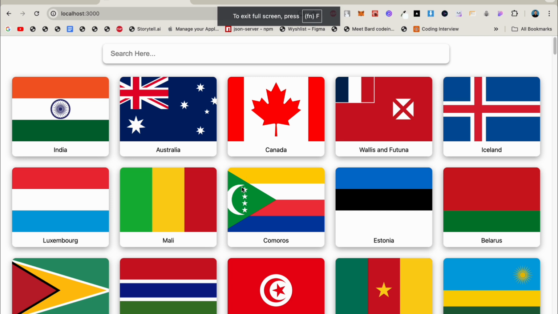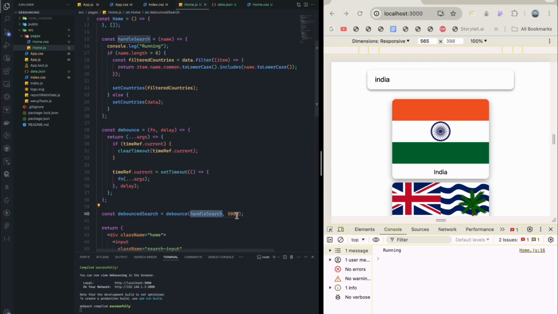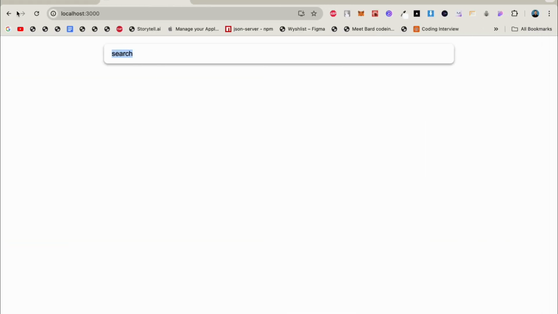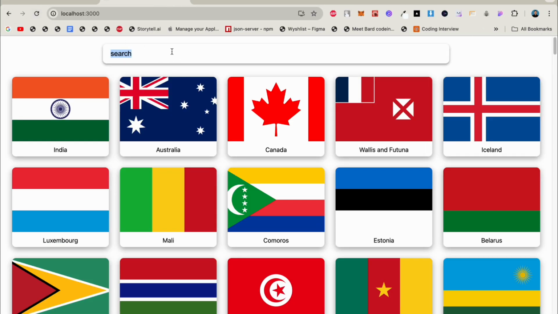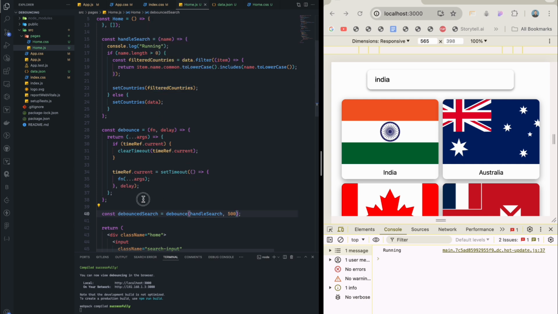All right. So we have replicated our design. Like we have searched, and it is 5, and it is waiting for 5,000 milliseconds. That is ultimately 5 seconds. So let's do it as 500 milliseconds. And let's type India here. You can get the result as these two results have India in their name. All right. This is what debouncing is. This is the main function that is handling debouncing. You just need to go through this function.